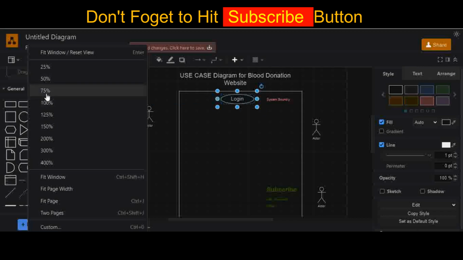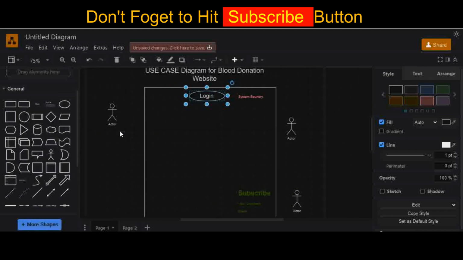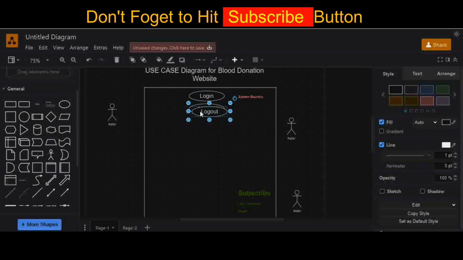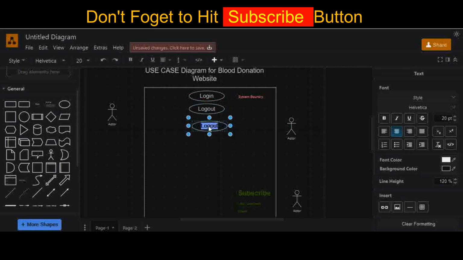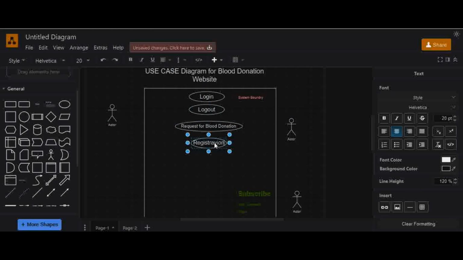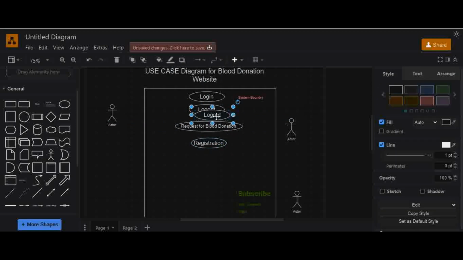For login, I'm making a login use case. In this website, donor can request for blood donation according to his or her blood group. And then registration use case. After registration, a donor must need administrator approval. Admin will approve donor request after verification.